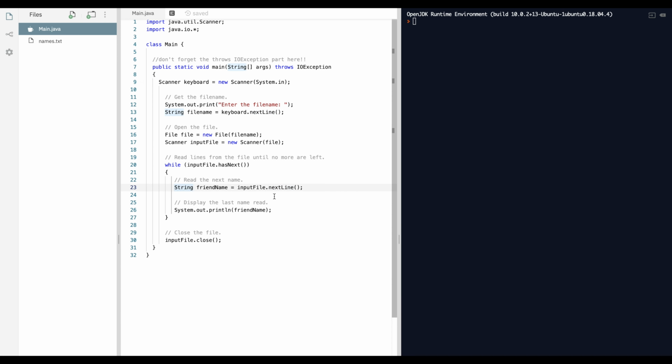So what we're going to do is assign the next line, as it's read from our file, into a string called friendName, and then we're going to print that string to the screen, and that's it. So one more time, we're going to look for a file called inputFile. We are going to loop through that file as long as we have data to loop through. We're going to temporarily store the next most immediate line from our file into friendName, and then we're simply going to print friendName to our output window over here.